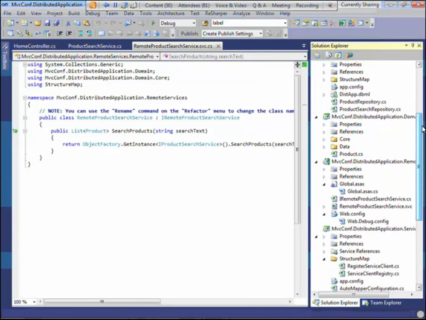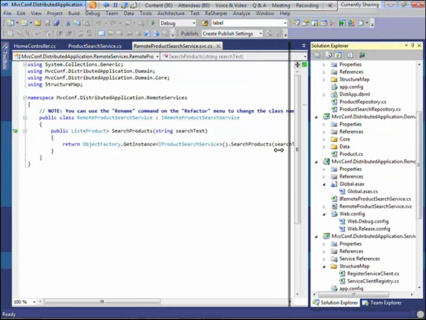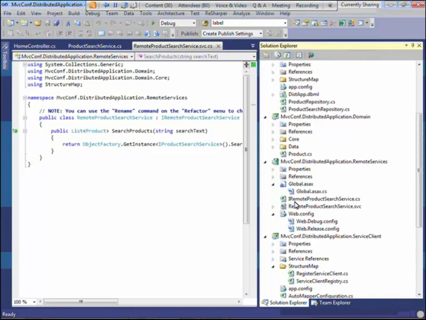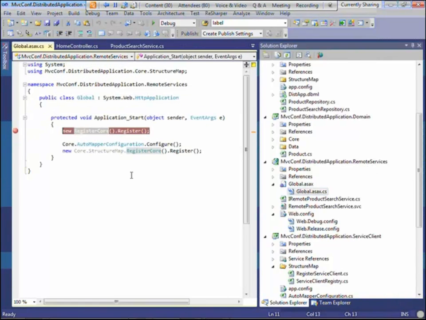which means if it's calling structure map, we had to wire it in our remote services project. So here's our remote services project, global. Same thing. Now in this case, we don't have any need to call into our service client. You could do that, I guess. You could distribute your distribution. There might be a reason for that. But in this case, we do need to register our core. We do need to register AutoMapper. These are dependencies that our application, no matter where it runs, needs to have taken care of for us.